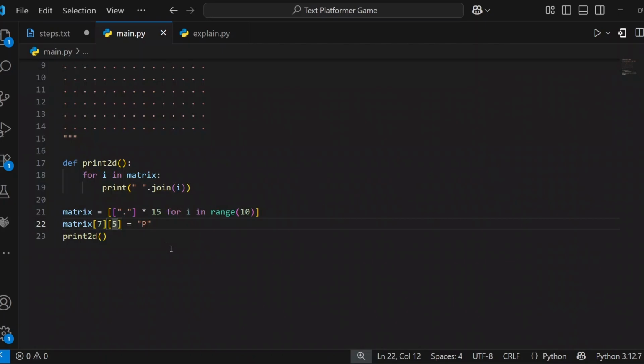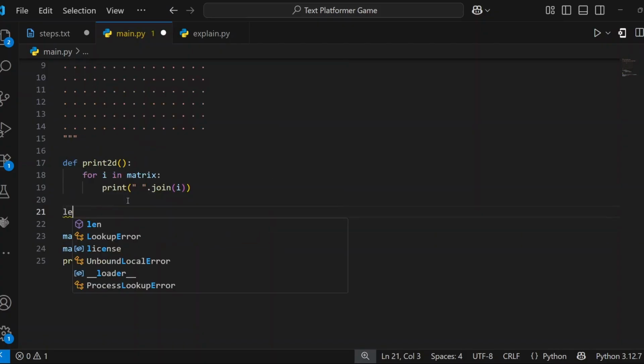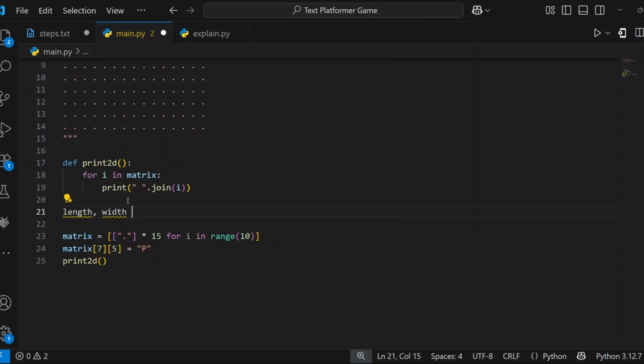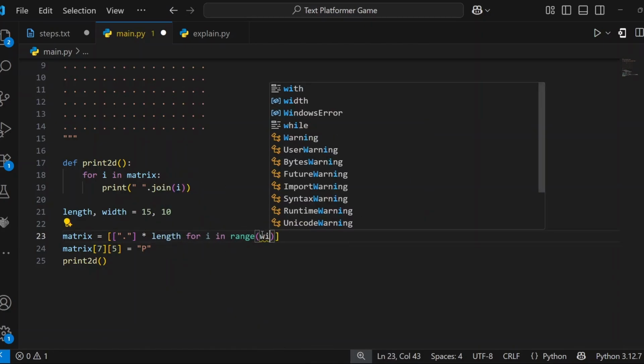Okay, now we are almost done. There's one more thing I'll show, that is how to write clean code. Of course, when you write code, you would write clean code from the beginning, but I didn't this time to explain it to you. I will now create 2 variables called length and width, and set length to 15 and width to 10, and later, or now, change this 15 to length and 10 to width.